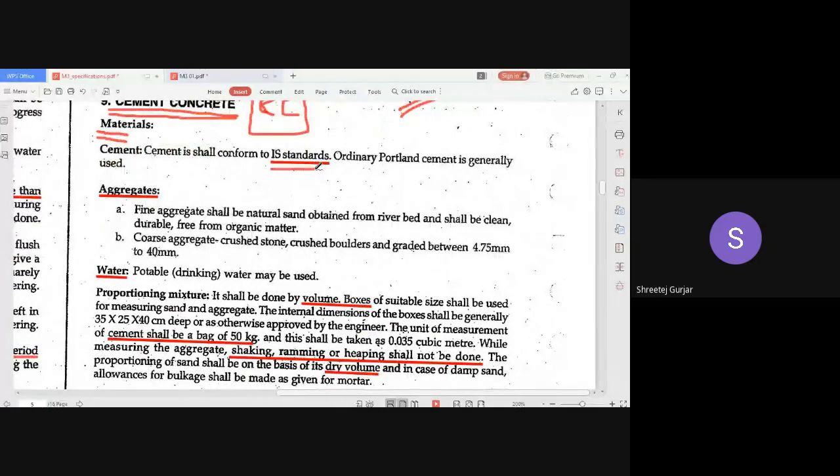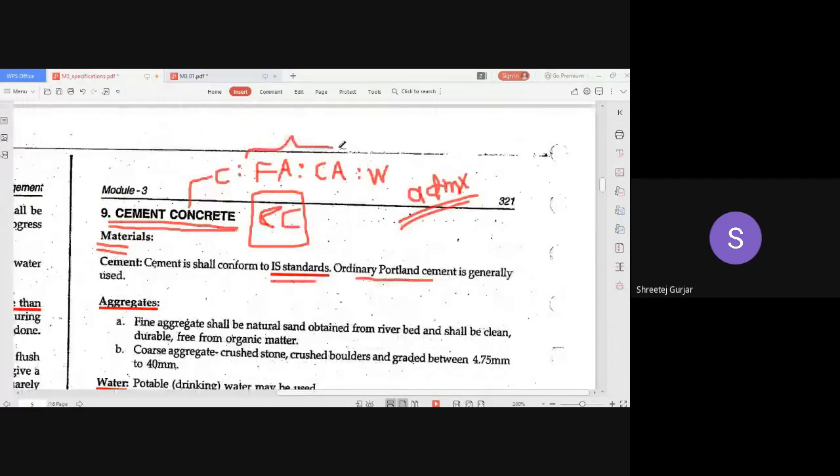Then materials. First thing we'll deal with now is cement. Cement has to be as per your IS standard, and OPC, ordinary Portland cement, is generally used. Coming to aggregates, we have two kinds: fine aggregate and coarse aggregate. So how do you distinguish between fine aggregate and coarse aggregate? What is the distinction made based on size? What is the size for fine aggregate?